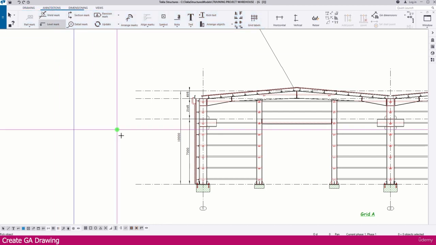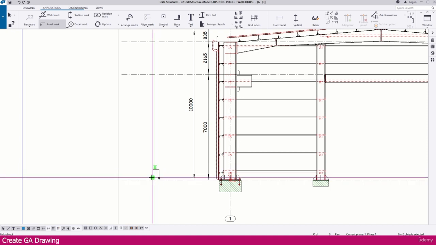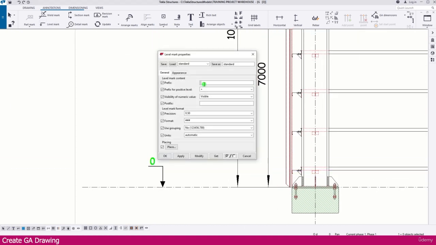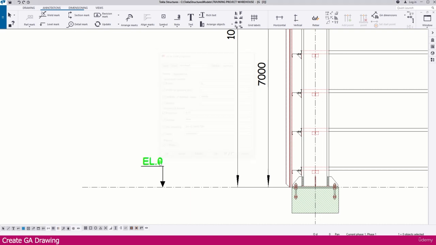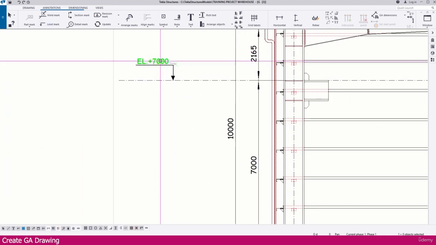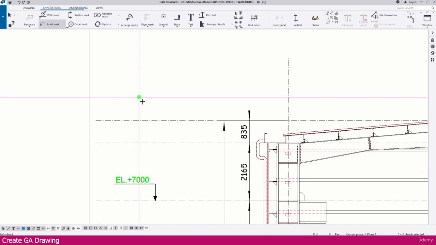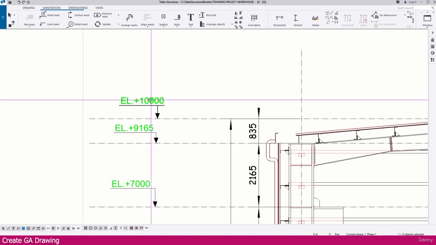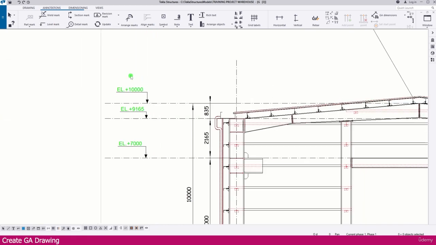annotation, select level mark. You can click here and place it here, you will get it like this. If you need to make EL dot like that, if you need any prefix text, you can make it like this. Again go to level. Now I just click here, you can make level here like this. Then the next level also you can make like this, like that. You can create all the levels and all.